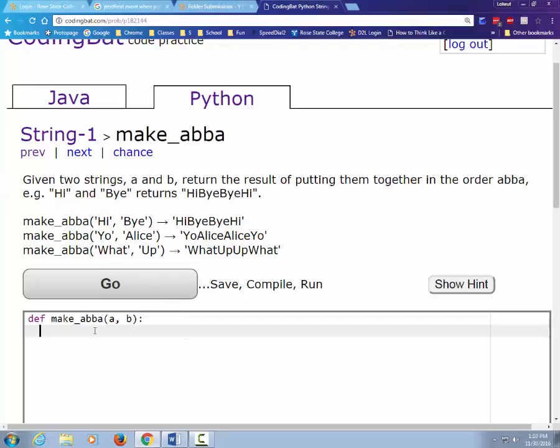Given 2 strings, A and B, return the result of putting them together in the order of A, B, B, A. So we have a string A, we have a string B. So if, for example, it passes in what up, we want it to return what up what. Almost sounds like Pig Latin. If they pass in yo Alice, we want it to return yo Alice, Alice yo. So work on that one by yourself.